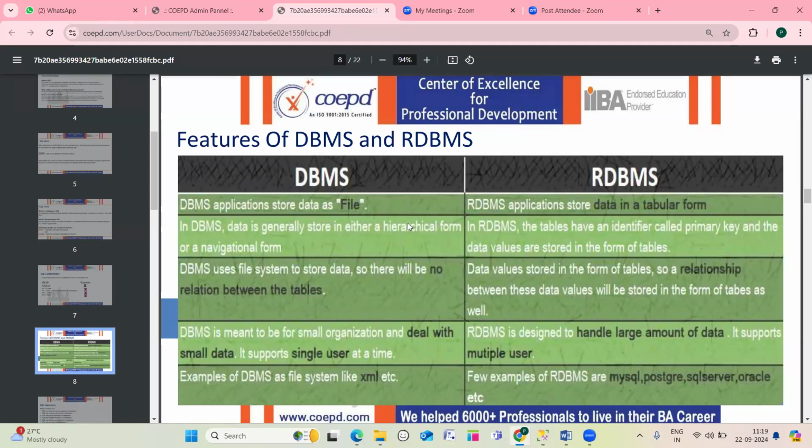In a DBMS, the data is generally stored in either hierarchical form or a navigational, networking model, something like that. But in an RDBMS, it will be stored in table format. Here an identifier called the primary key, and the data values, will be stored in the tables only. In an RDBMS, we give a relationship between the tables, and by using these tables we store the information in the database.